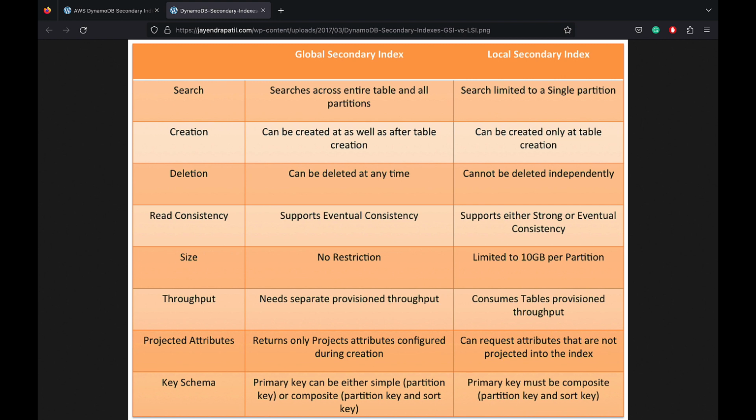In terms of projected attributes, a global secondary index returns only projected attributes configured during creation, whereas a local secondary index can request attributes that were not projected during the index creation.